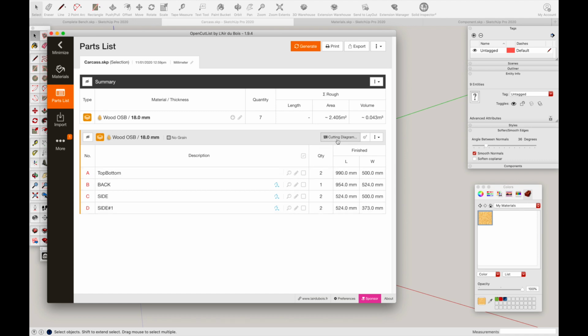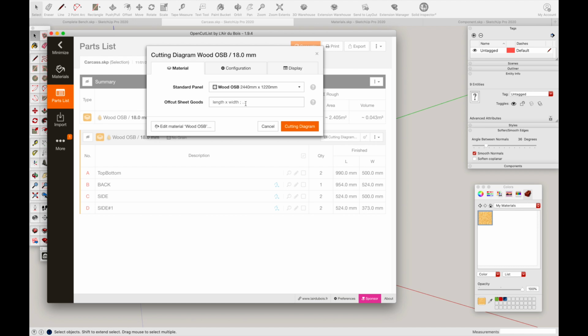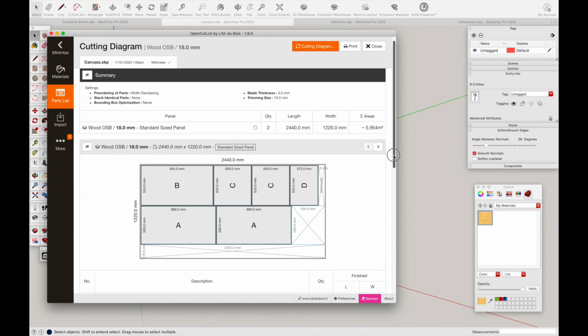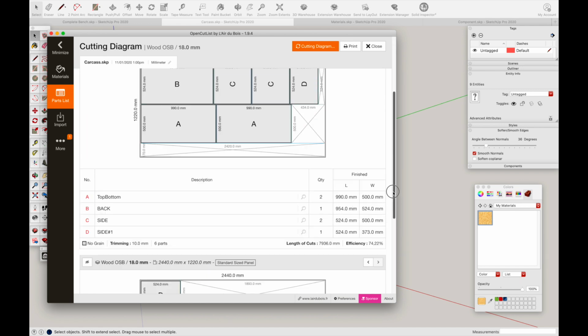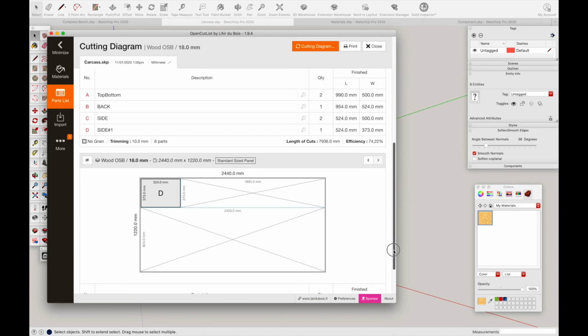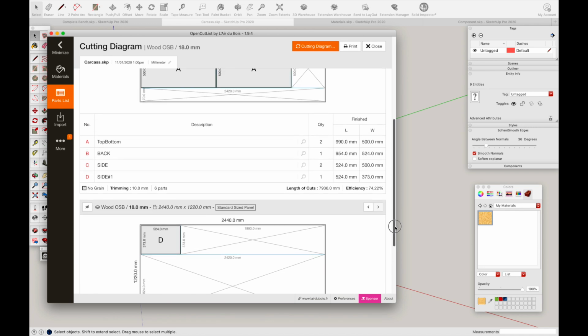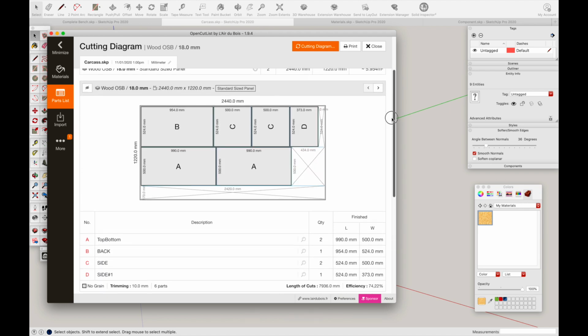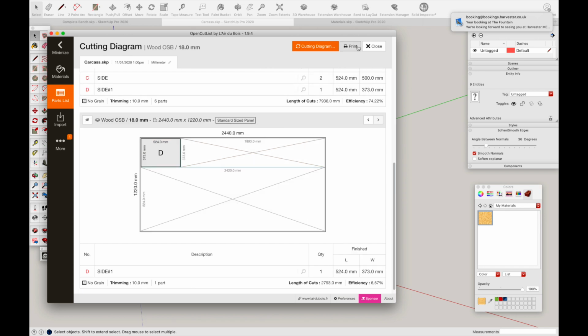If we now go to cutting diagram, so here's our standard panel size, standard 8x4 sheet in metric, of course. So we click on the cutting diagram, and here we have our diagrams. So here it's offering to cut the entire project out of two sheets of OSB. Now in this particular project I'll be using MDF, but it amounts to the same. I know it's placed one of these dividers on a second board, but I've got an offcut that I can use for that. But it's mostly this diagram here which is important. With that done, we can go ahead and print that.